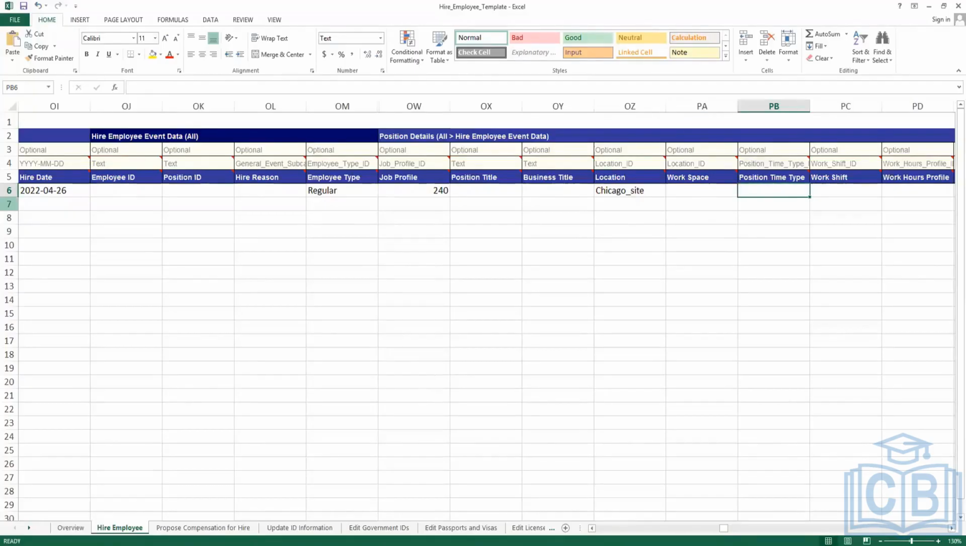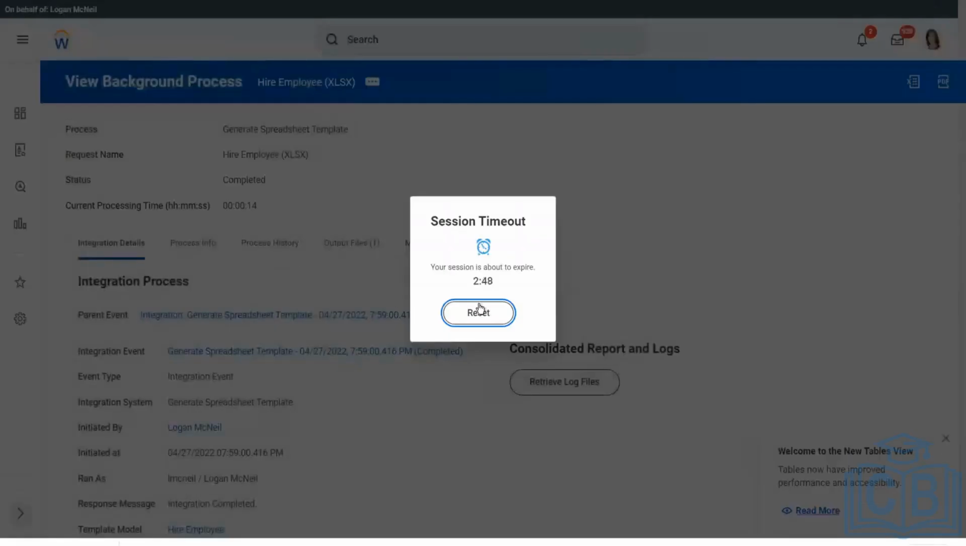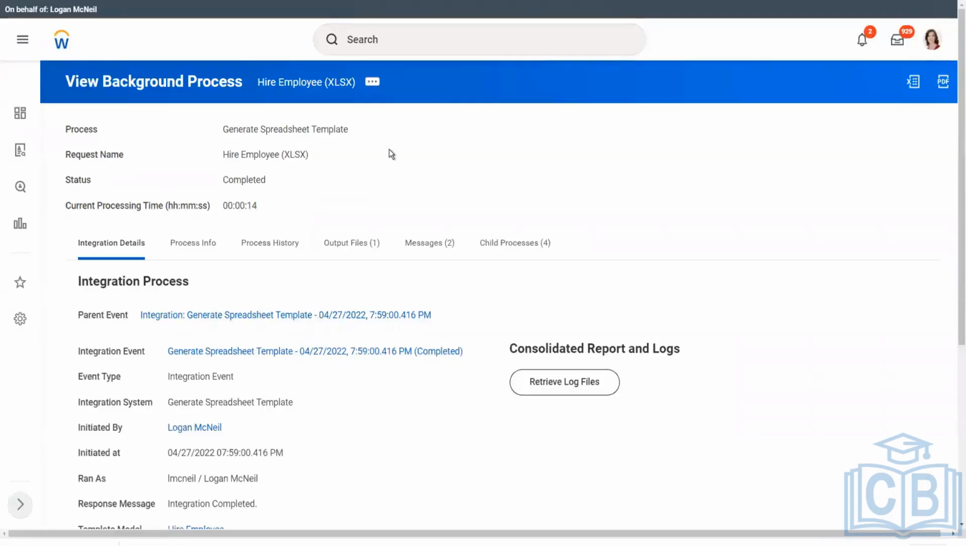Position time type. The position time type will be full_time. Did I do it correctly? Here I have to enter full_time. Again, this is a reference ID. This is a position time type. We have to find out what the position time type is. Let me show you how to do that. In the Workday system, you have an option where you can search for integration IDs.